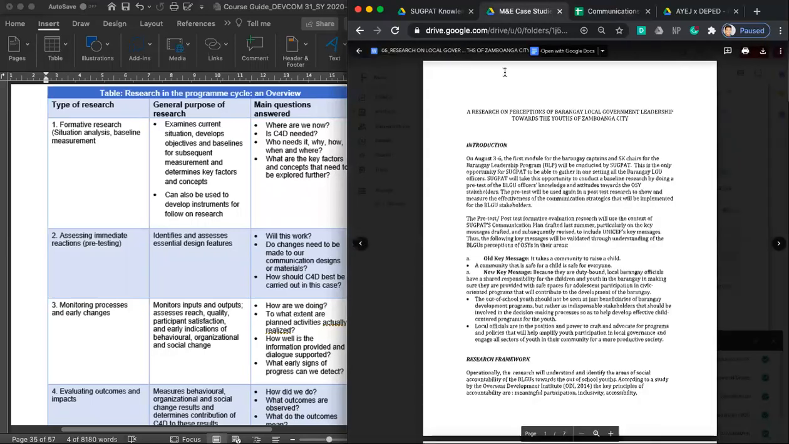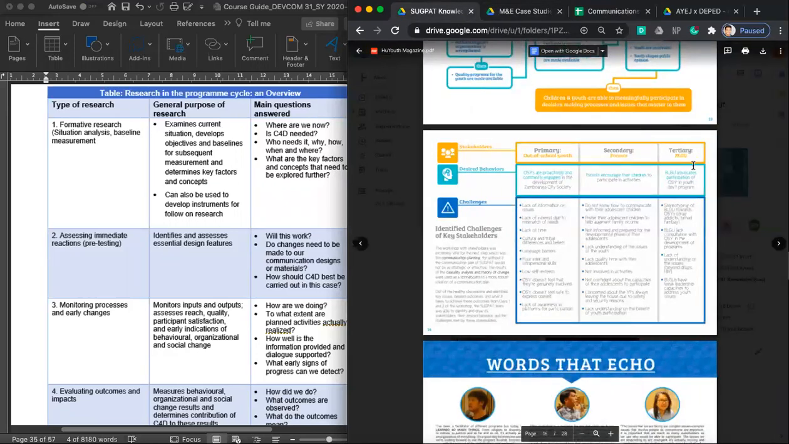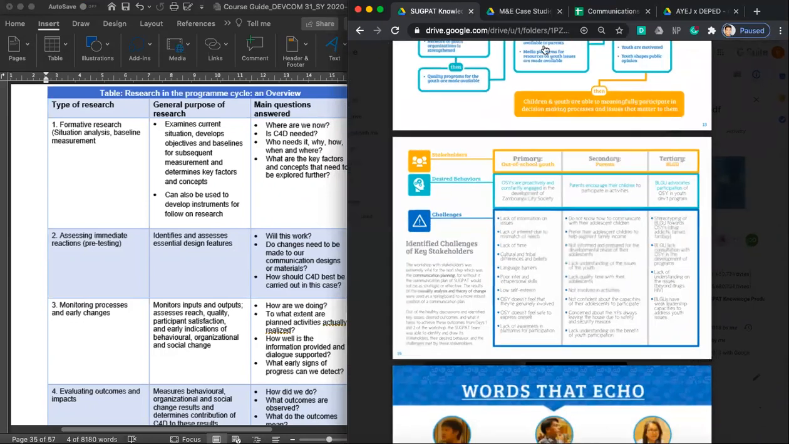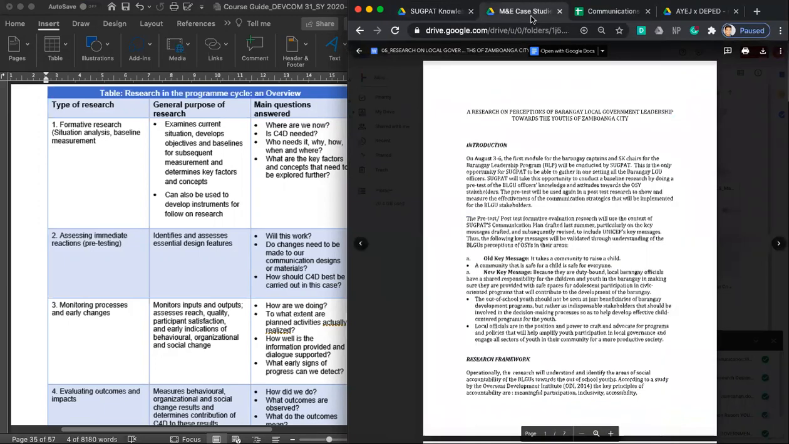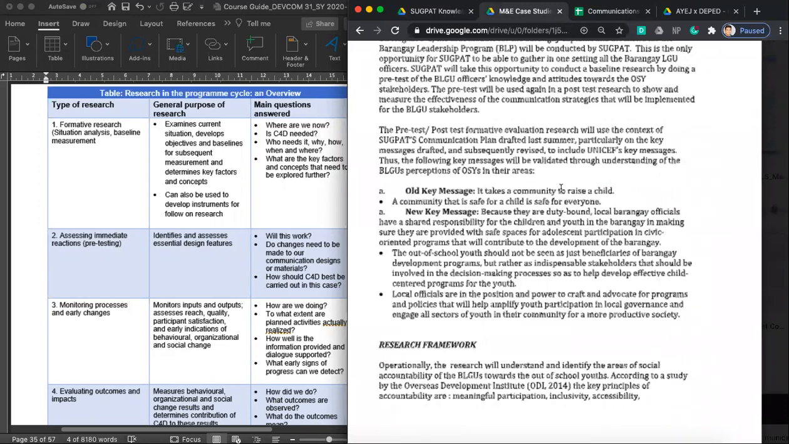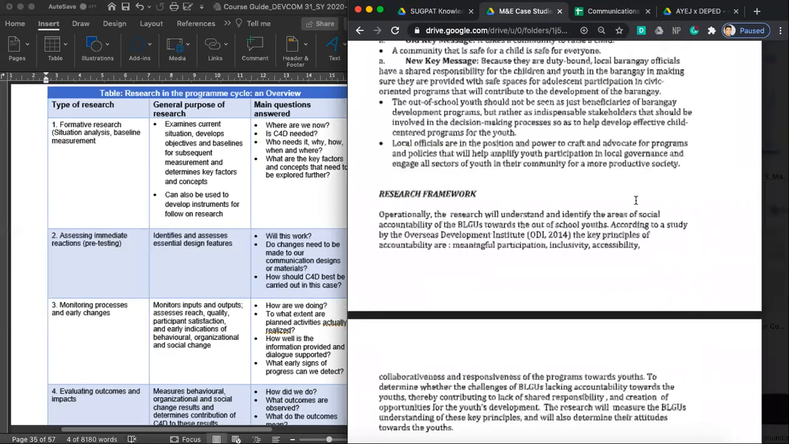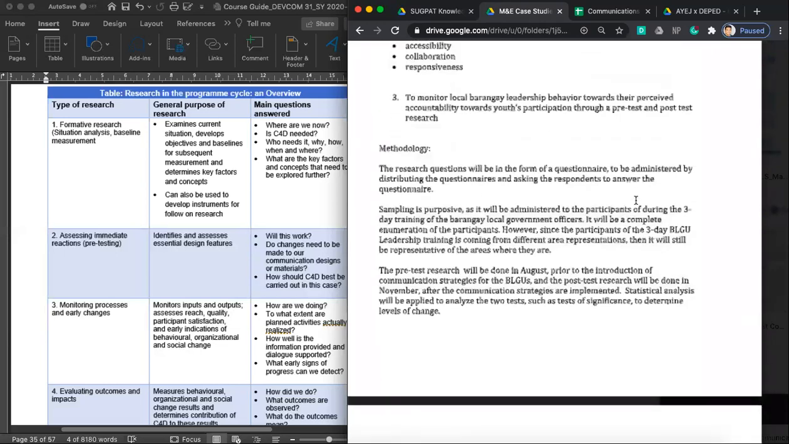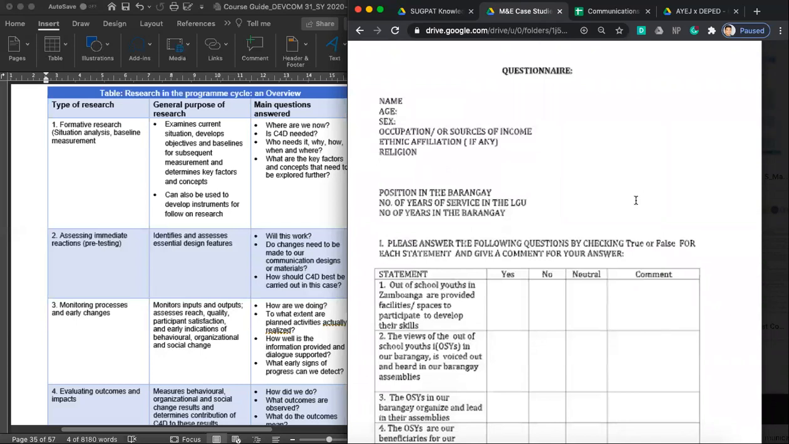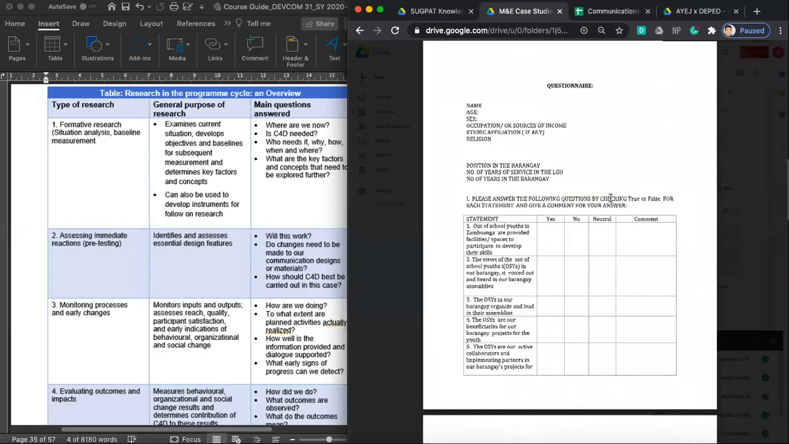Okay, so remember our challenge with the BLGU? We want them to advocate for participation in OSY. So to make sure that there is a change, to evaluate that there is really a change in their perception on the OSY, because the key message is it takes a community to raise a child. Okay, we wanted to do a pre-test if really they believed that it takes a community to raise a child. Okay, so we created this pre-test.